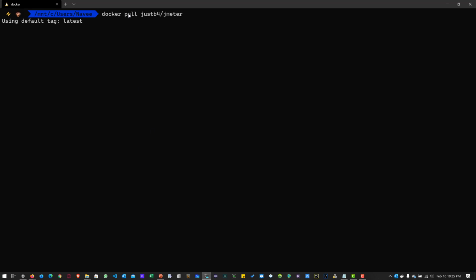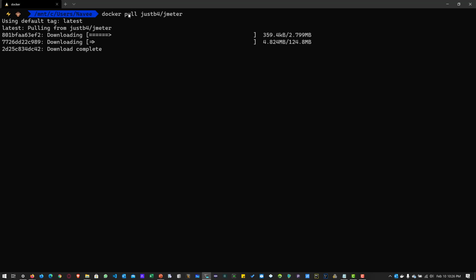This will download the image from the hub, and then it will store it in your local. This will take a couple of minutes based on the image size, but considering the Alpine image, which is lightweight, it will not take more time, and also the size would be around 200 MB. As you see, it is downloading, and let us wait for a couple of seconds.